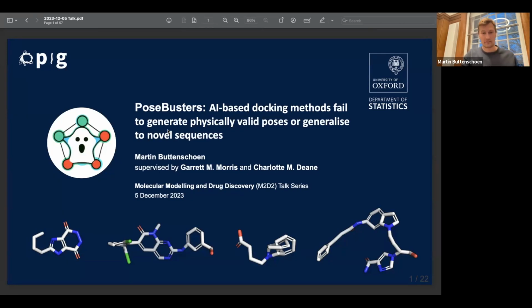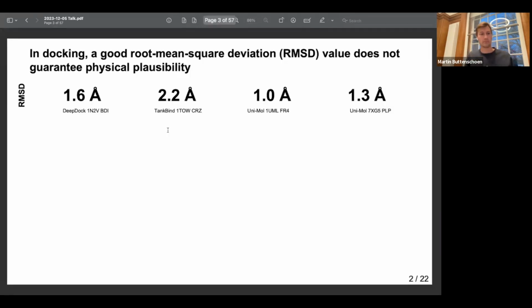To motivate my talk, I'm gonna show you four numbers, four RMSD values, which are root mean squared deviation values that measure how close a docking prediction is to the ground truth it is trying to recover. Those four numbers are 1.6 angstrom, 2.2 angstrom, 1.0 angstrom, and 1.3 angstrom. Typically, one takes 2.0 angstrom as a threshold to decide whether a docking prediction in terms of RMSD is good or bad. And these are all below or close to 2.0 angstrom.